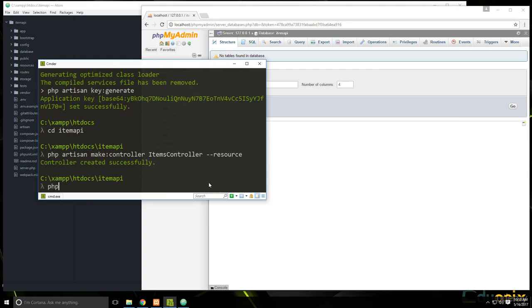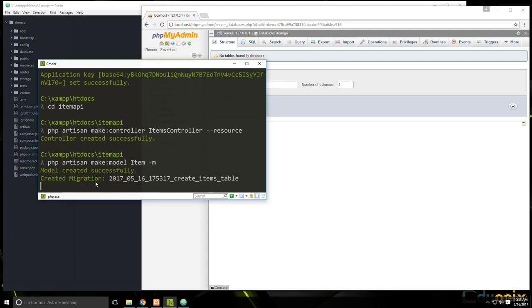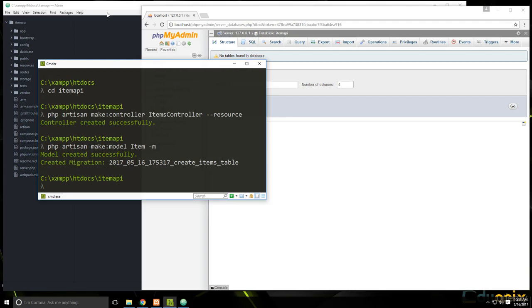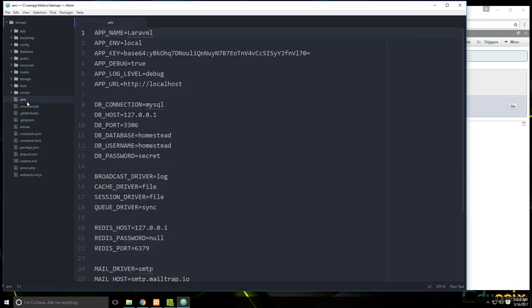So we'll do php artisan make:model Item, and then we're going to add -m so that we can create the migration file as well. Alright, so let's go and add our database parameters in the .env file. So the database name is going to be item API. I'm going to put my username and my password.